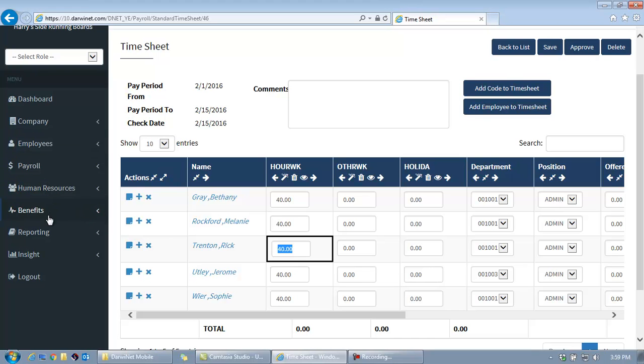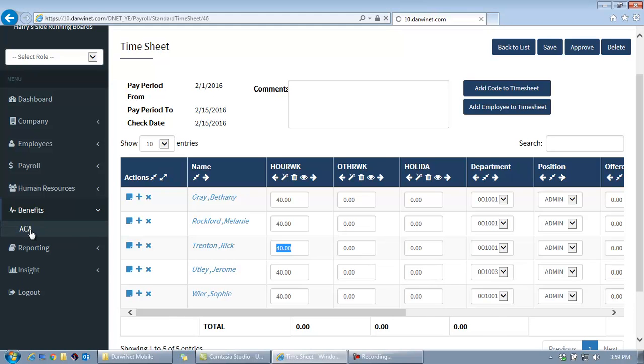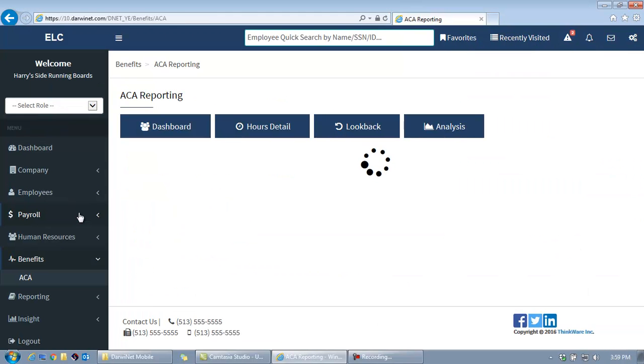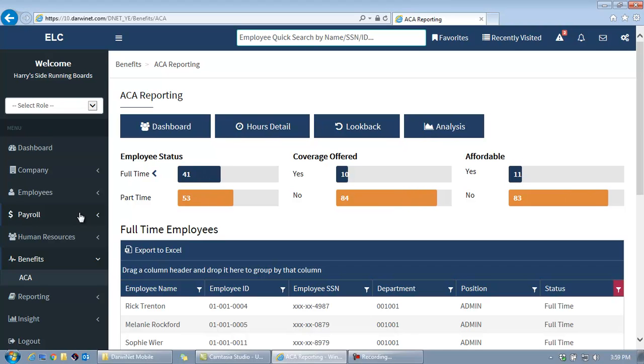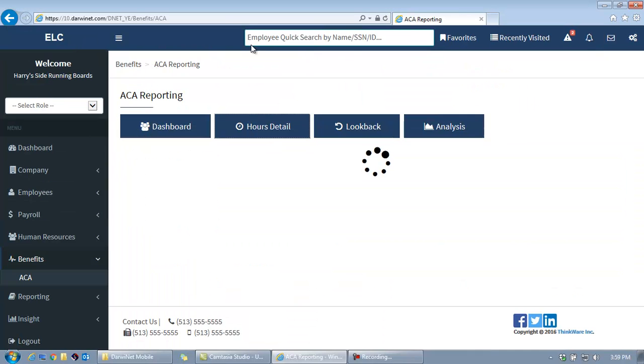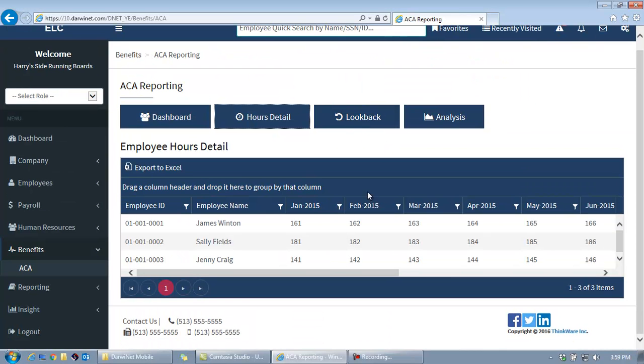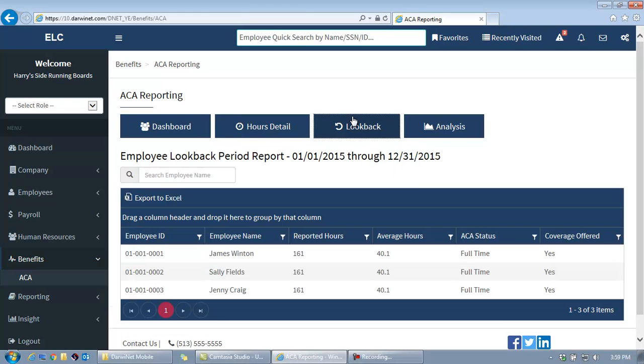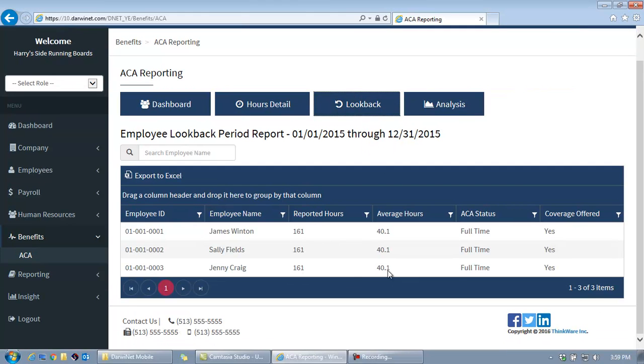Okay, moving on from the timesheet area down to the brand new ACA dashboards. So in the ACA area, we'll now have an intermediate dashboard that shows how many full-time and part-time employees you have, the coverage offered, and whether that coverage is considered affordable under the rules of the ACA or Obamacare. I can see the hours details here, where I can see based upon the periods how many hours any of the employees have worked. I can look at look-back periods, where I can see the reported hours, the average hours, and the status of the employee.